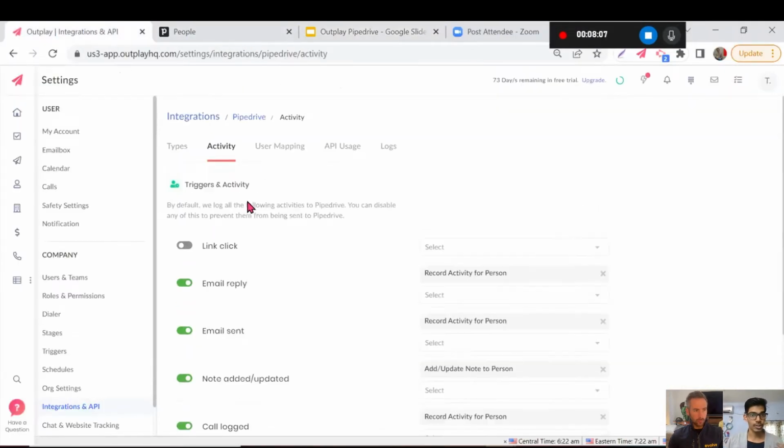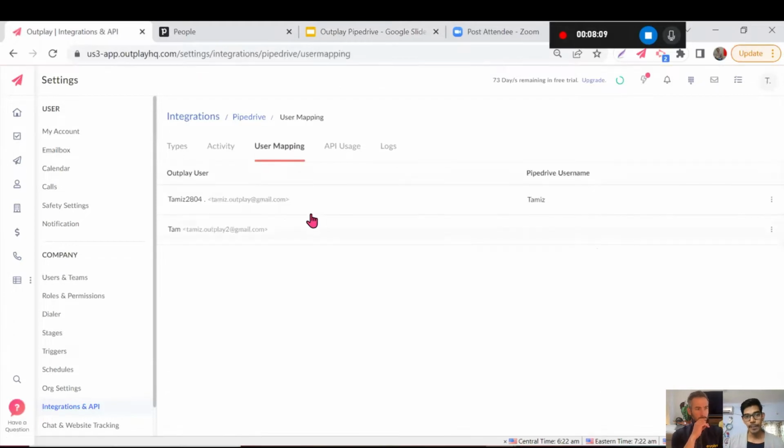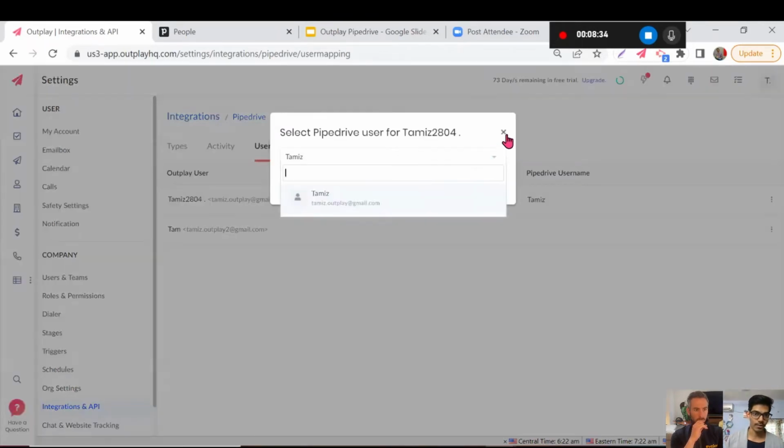Now, let me take you through the user mapping. In the user mapping, as an admin, you have to make sure that you have connected your team members' Pipedrive accounts. So here you can see Tam is one of my team members, but right now I don't have an account for this SDR, so I'm not connecting it. But in your case, let's say you have 4 or 5 SDRs who are using Outplay, and you want to connect their Pipedrive accounts in order to sync the data. Make sure you click on those 3 dots, click on edit, and connect their respective Pipedrive account.